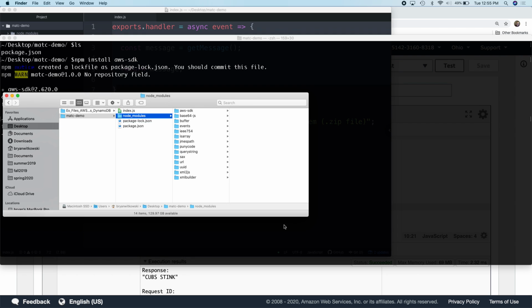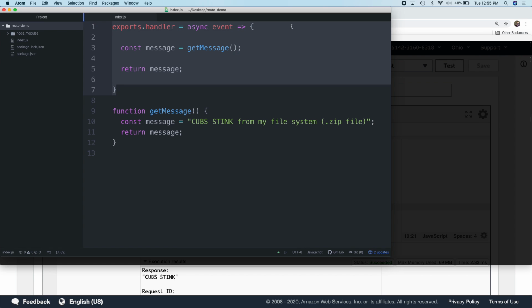I'm not using it in my code. You can see that in Atom. I don't have anything about requiring the AWS SDK, and I'm not using it at all. But it's there if I need it. So if later I want to use the AWS SDK because I want to create a more complicated application or connect to other services, I have it available to me. But it makes my life more complicated about how I bundle this up and move it out to Amazon, and specifically to Lambda. Okay?